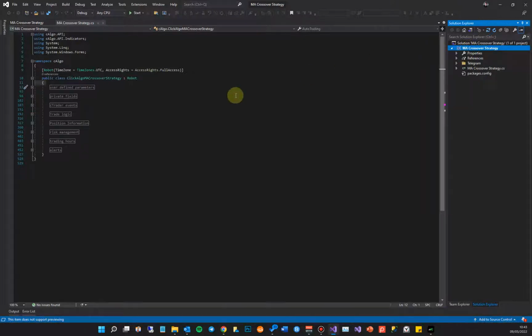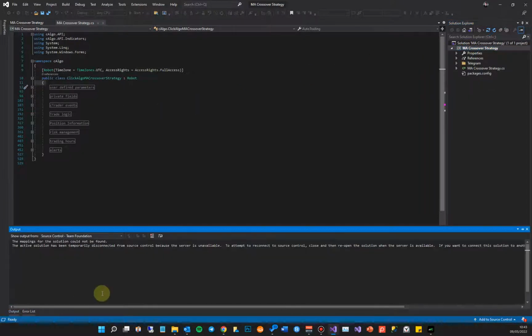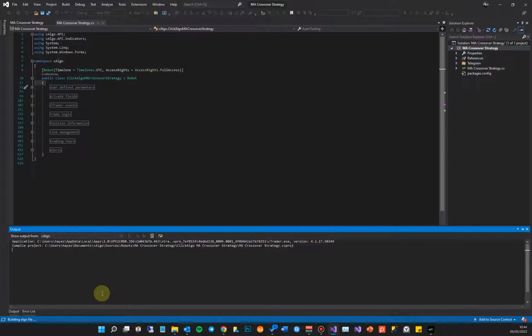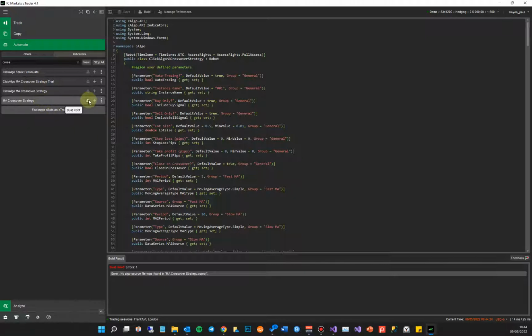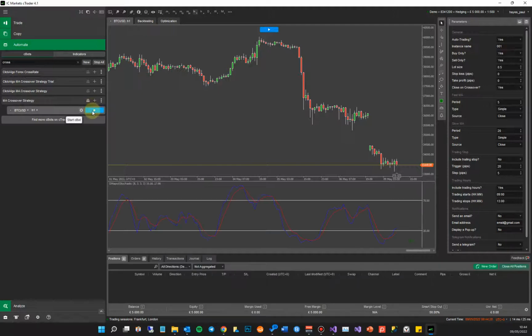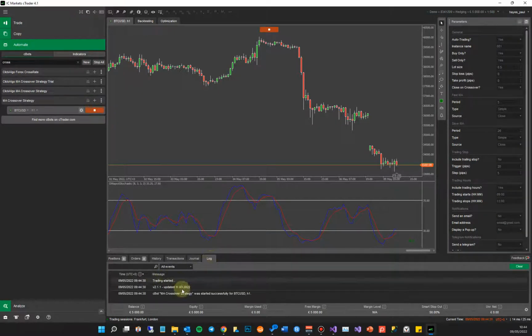Now, if I go ahead and build it and I look at the output folder, it's actually going to build the file because it's already got a connection to the cBot. It's created an algo file in the robots directory. You can put this anywhere you want, but in this case, we've got it in the robots directory. If I go back to here, you can see it's now been built. I can now add a cBot instance and go ahead and run it. And if you look at the log, it tells you it started.